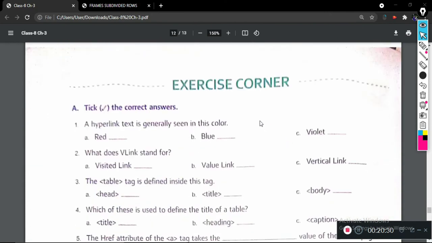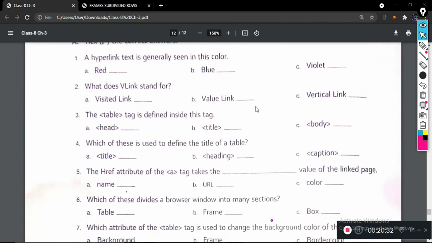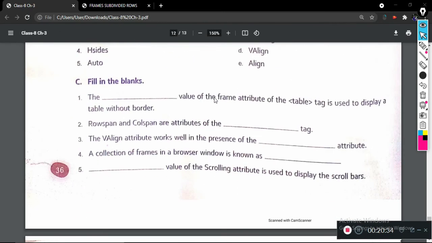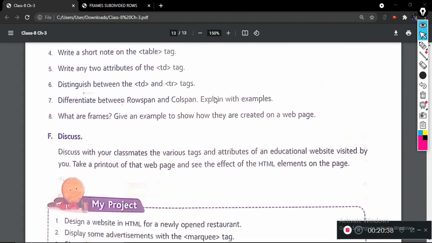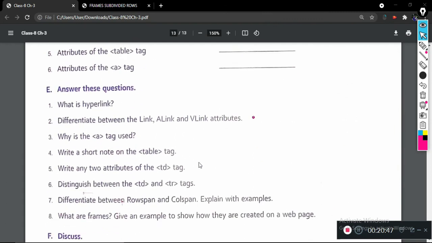There is also an exercise corner. Try all these exercises yourself and show them to me within this week. I will check them. This will be your assignment. If you find any question difficult, you can ask me and I will help you answer that question. You also have some assignment marks, so submit the assignment on time because there are marks.